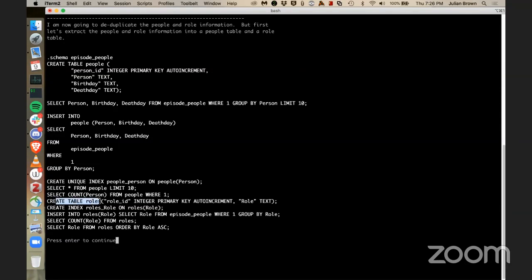So I'm going to create the table rows with the role ID, an integer auto increment, with just the role text, okay? I'm going to create an index on the role text, and I'm going to do the insert statement, count the data so I can show that to you. And then actually, since there aren't that many, I'm just going to show you the whole role table. So let's watch all this happen.